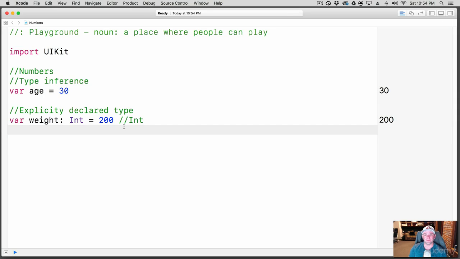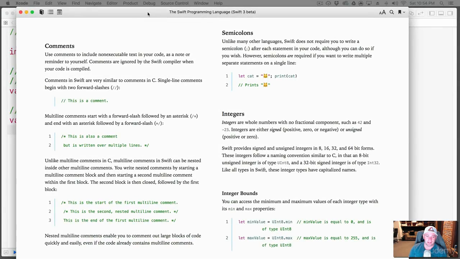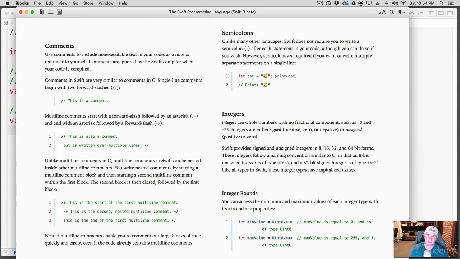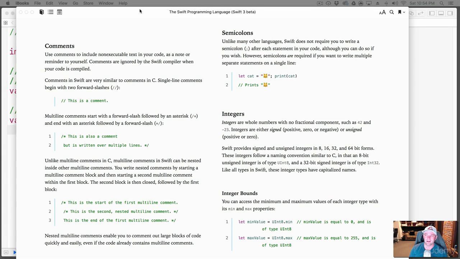And what is an integer? Okay, what is an integer? Well, let's go pull open the Swift book if you don't have it already. And if you don't have it, please get it. Go to iBooks. This is super important. Get this book if you don't have it. I said go to iBooks. We're already in iBooks.